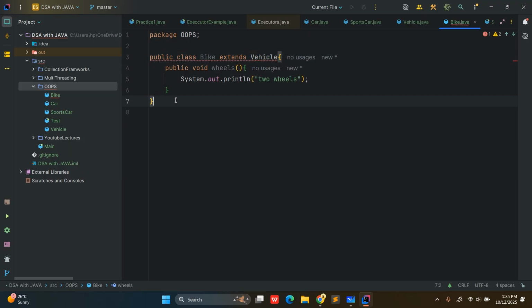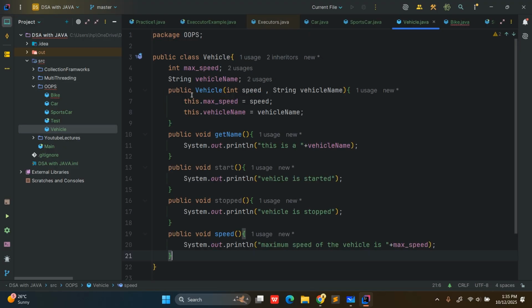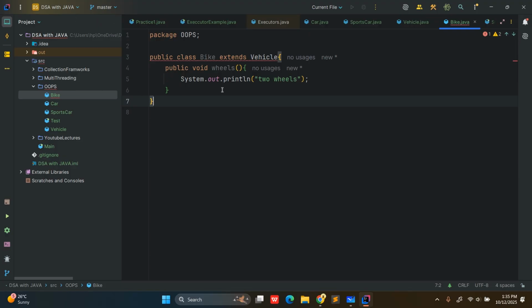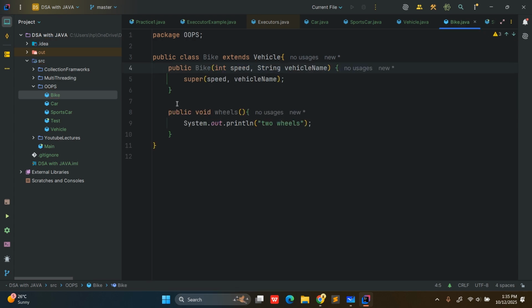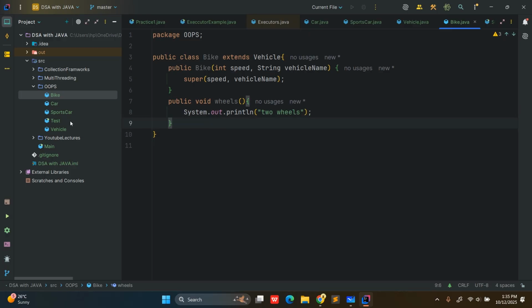So why are we extending the vehicle class? We can see that the bike also has a maximum speed and a vehicle name, right? These are all properties that would definitely be applicable for the bike. So we just need to define the wheels here. Car has four wheels, bike has two wheels. We definitely need to call the constructor of the vehicle class, which takes the name of the bike and speed of the bike. I have also added the number of wheels of the bike here.